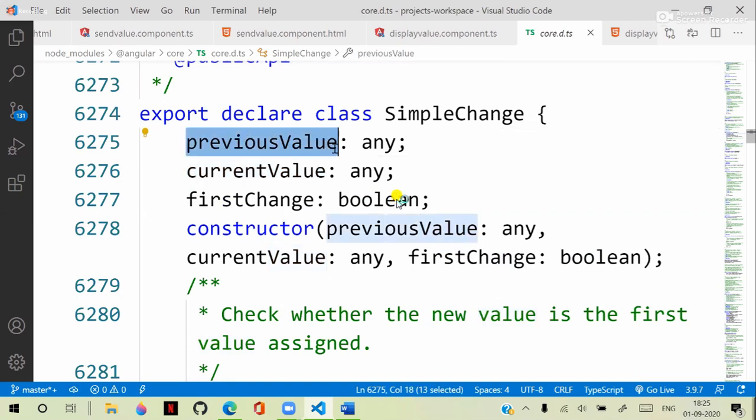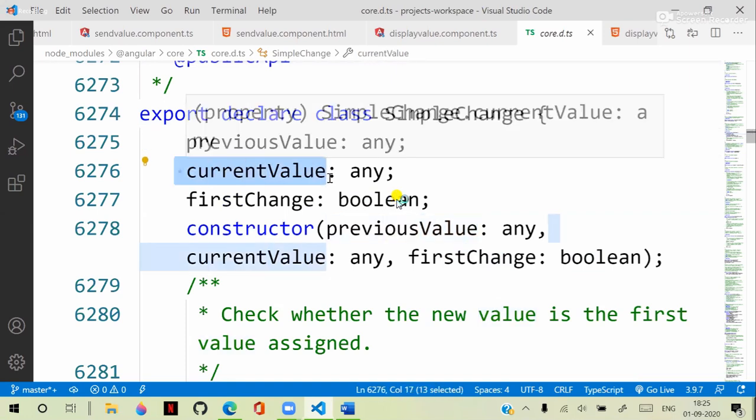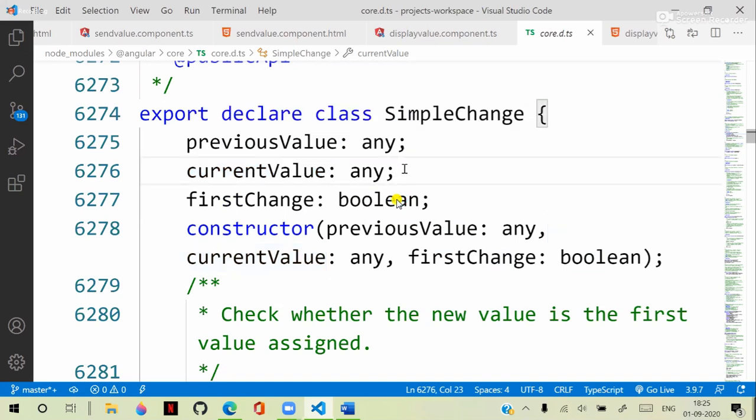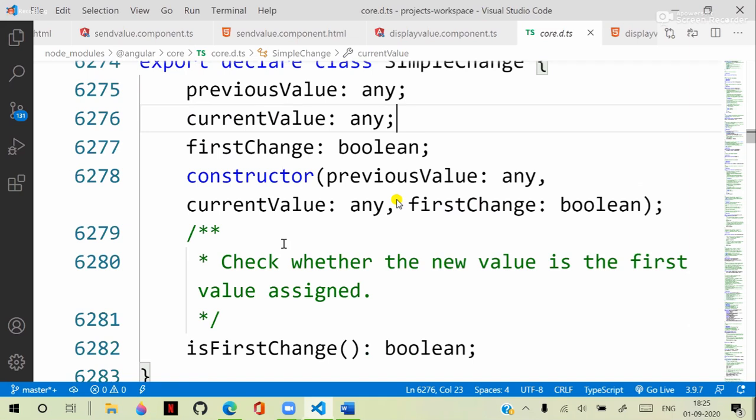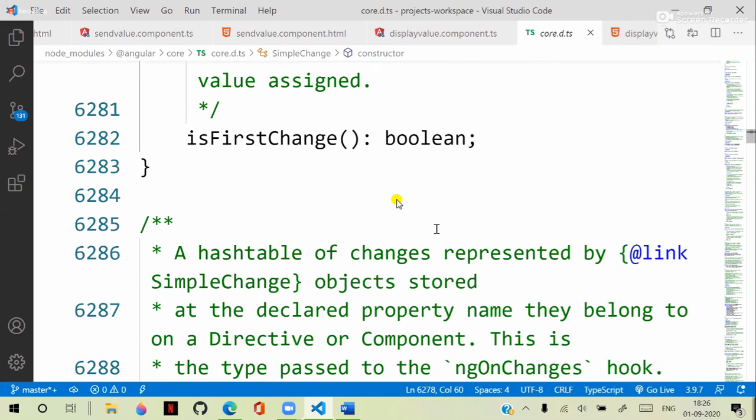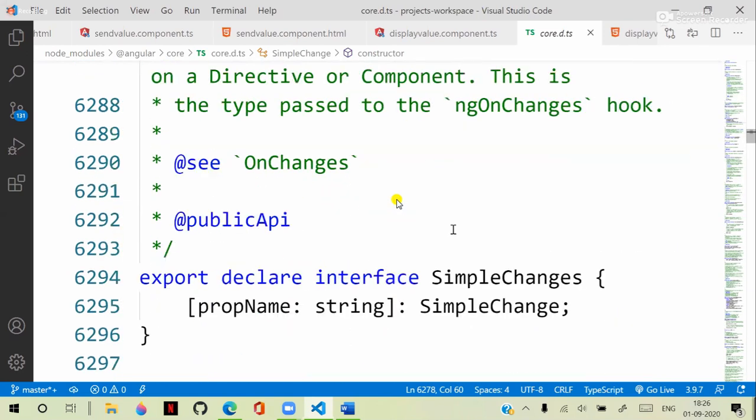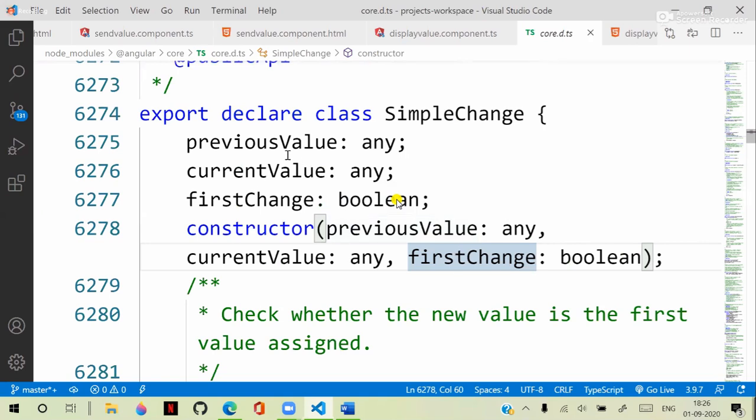If the previous value and current value are not equal, that means some change occurred. That is the option. And you can see there is a constructor into which the previous value will be passed and the current value will be passed, and it will even identify whether it is the first change or not. It will return a boolean. So that means this is going to handle all your functionality. That is SimpleChange.